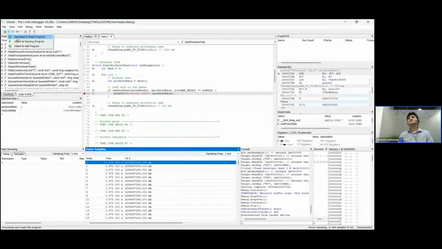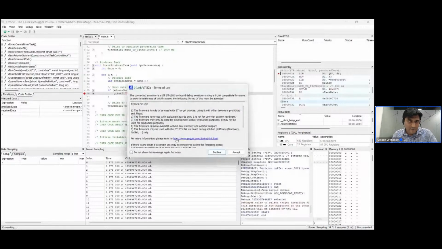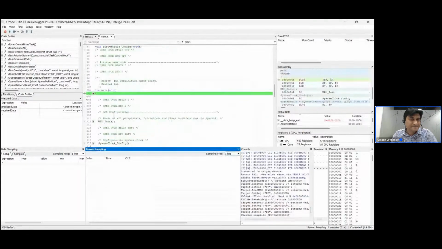And by the way, just to clear this, if you are using a J-Trace Pro, then you don't have to really do all this crazy thing, because you just connect your debug probe and it takes care of everything. So let me download it again and accept.